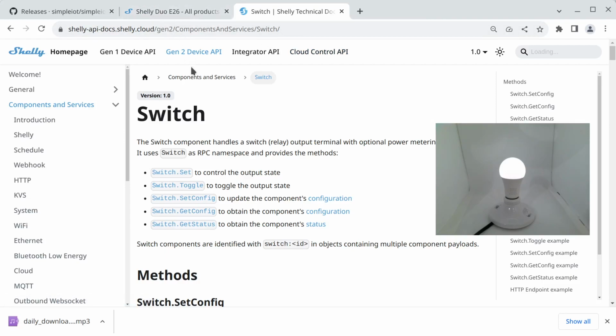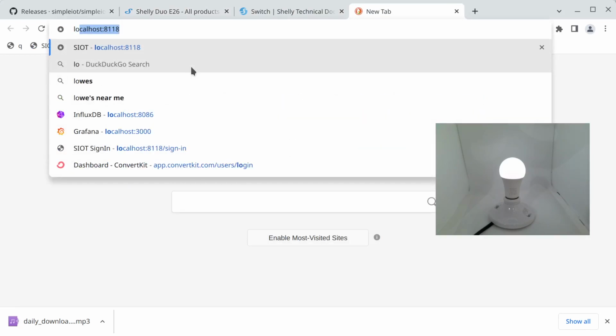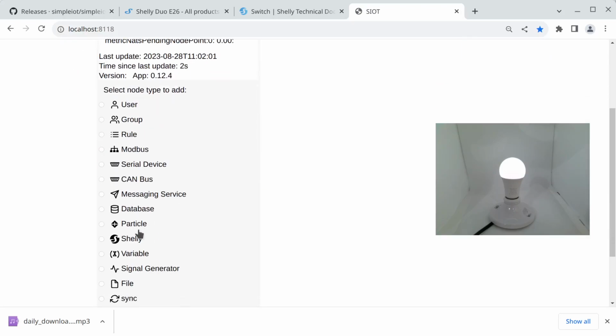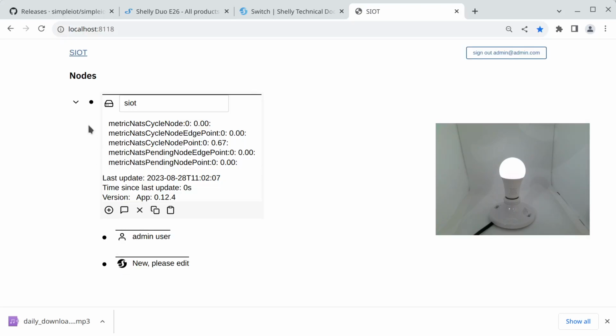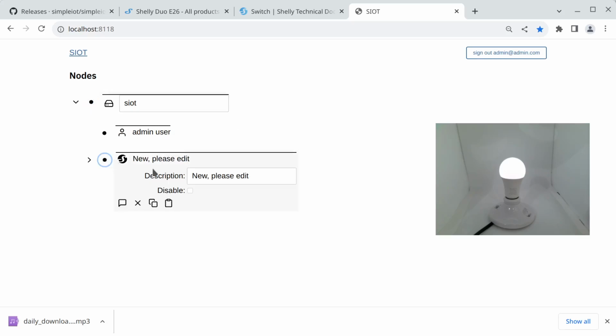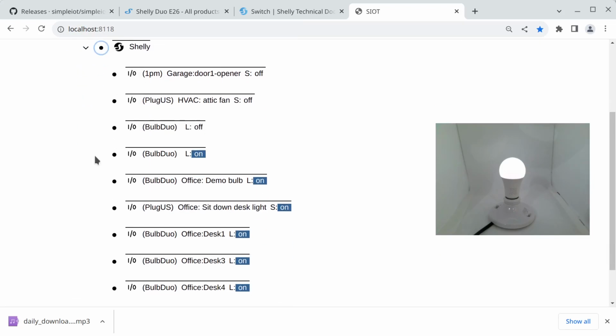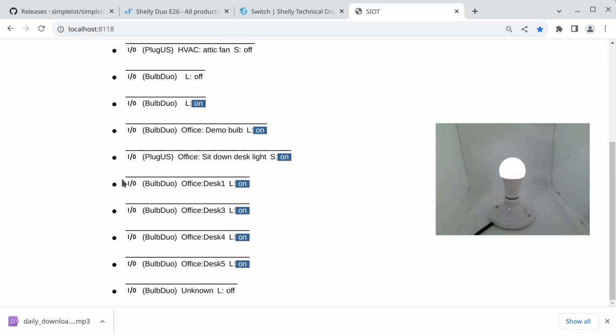And to use Shelly devices in Simple IoT, you add a Shelly node. And then Simple IoT sends out an mDNS request, and then all the Shelly devices on the network respond. So we can easily and automatically enumerate all the Shelly devices. So the device we're controlling today is this office demo bulb.